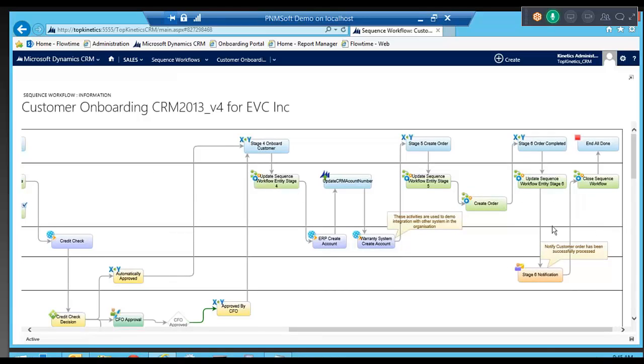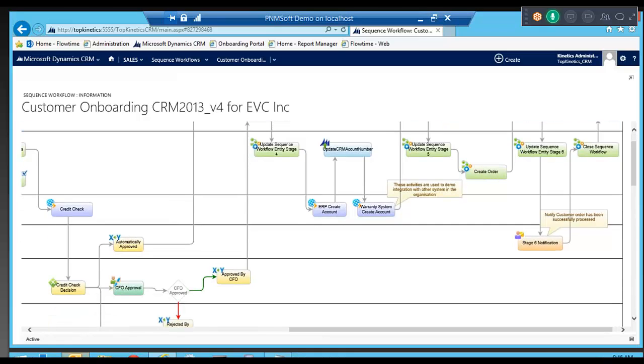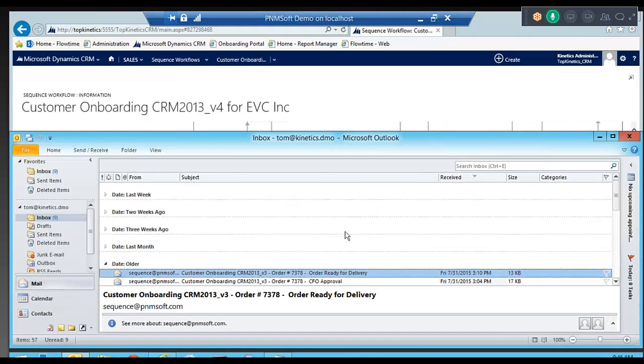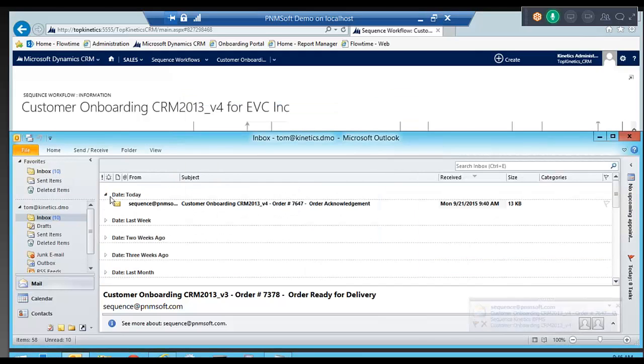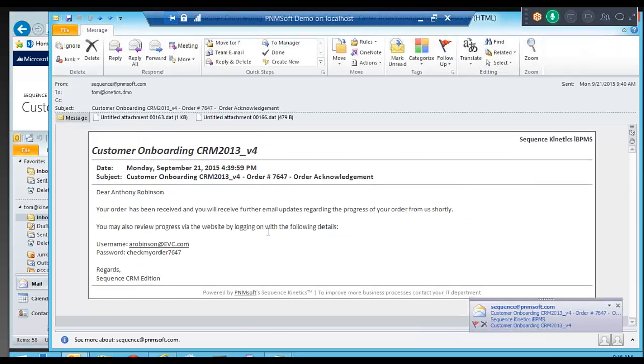Again, passing control back and forth from Sequence to CRM, back to Sequence, and then back to the CRM at the end. So we're going to go down here real quick and look at our email and do a send receive, and we should have received. You can see right here that we've created a nice intelligent message that we sent back to our customer that filled it out. It said, "Dear Anthony Robinson, your order has been received." Now this intelligent messaging is really nice because we're getting information.